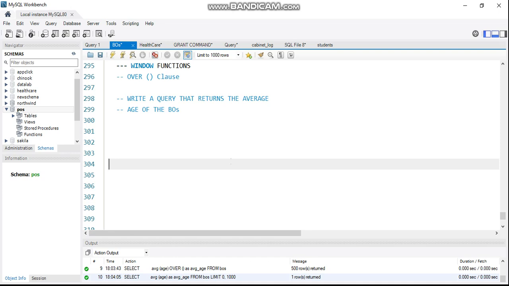So okay, now what we're going to be looking at in this video is that we are going to write a query that returns the average of the BO's age. Yes, that's what we are going to be looking at in this video. And to do that, I will quickly look at the average without using our OVER clause, so I want us to see the difference between them.